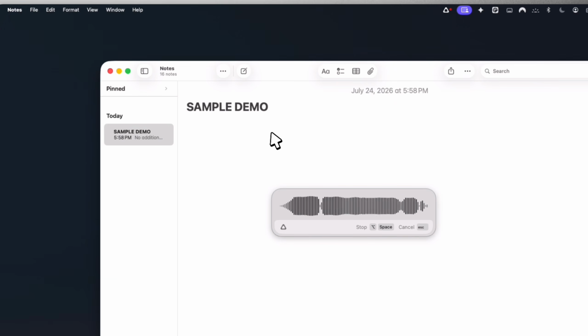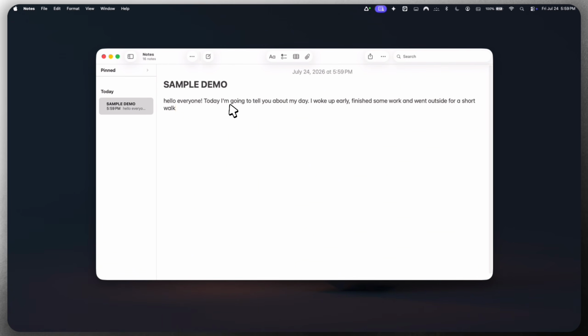For this example, I'm going to say, "Hello everyone. Today I'm going to tell you about my day. I woke up early, finished some work, and went outside for a short walk." Once you are finished speaking, release the Command key. SuperWhisper will process your voice and automatically place the converted text inside your note. And just like this, the transcription is complete.